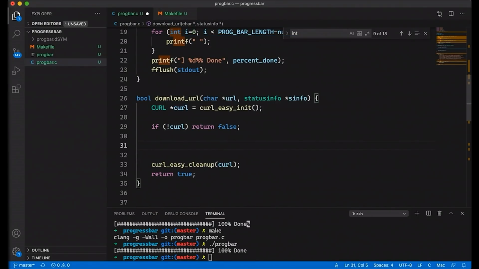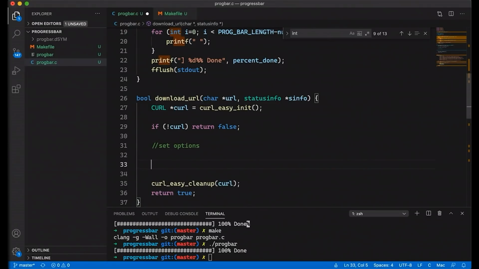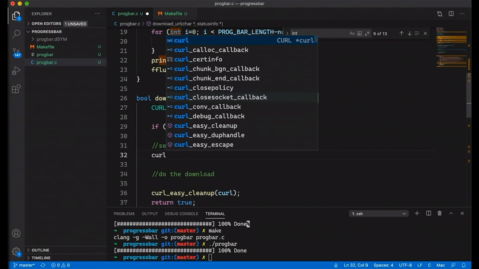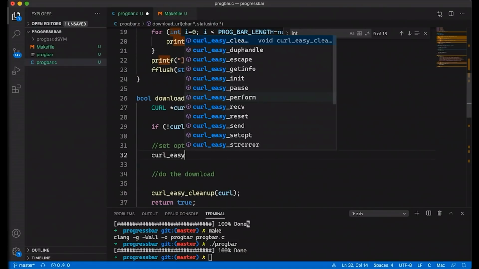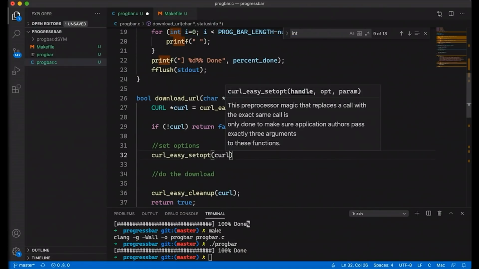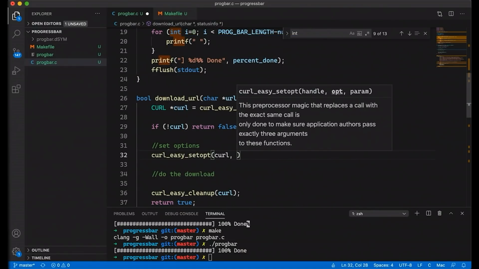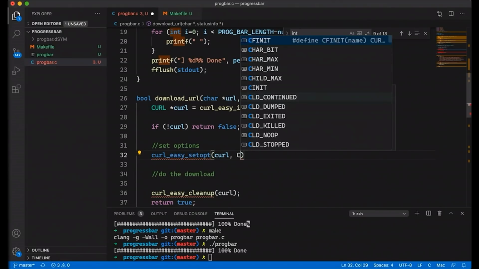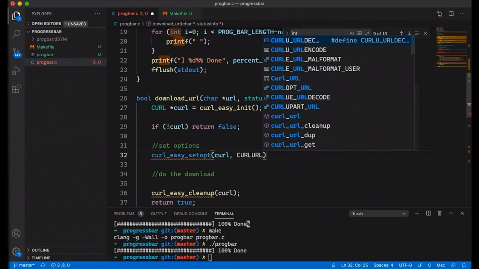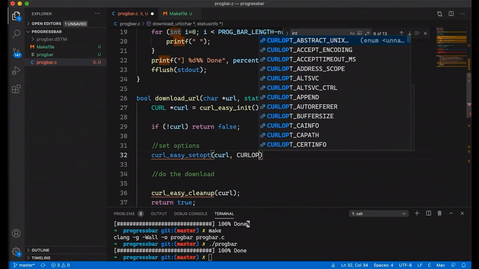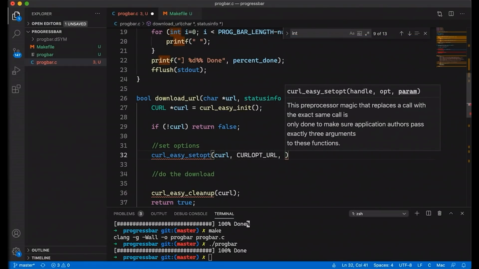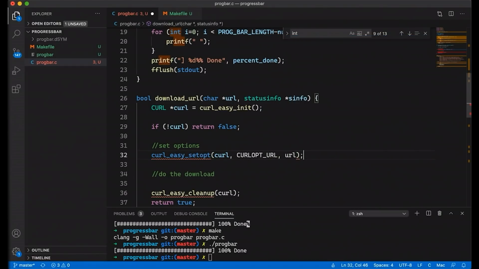Basically anytime we're using curl, we're going to set some options, and then we're actually going to do the download. So let's start by setting a few of our options. Use set opt, pass in our handle, and the option we want to set. The first one is going to be curl opt URL, and that's going to be the URL that we passed in. That's the thing we're actually trying to download.